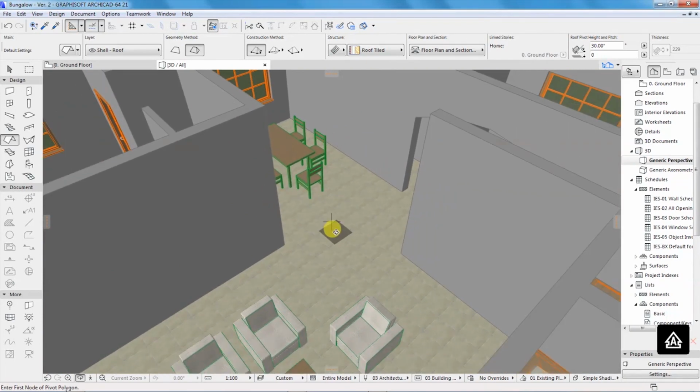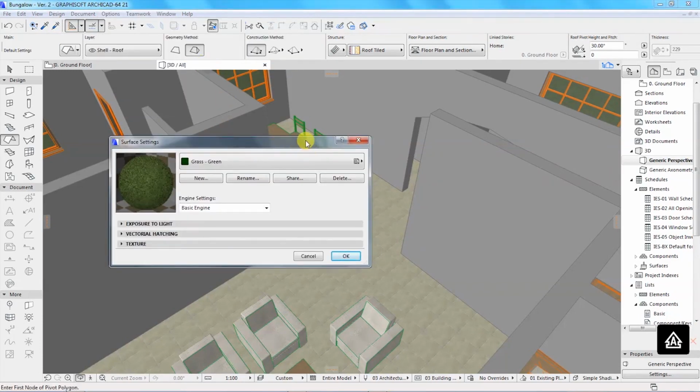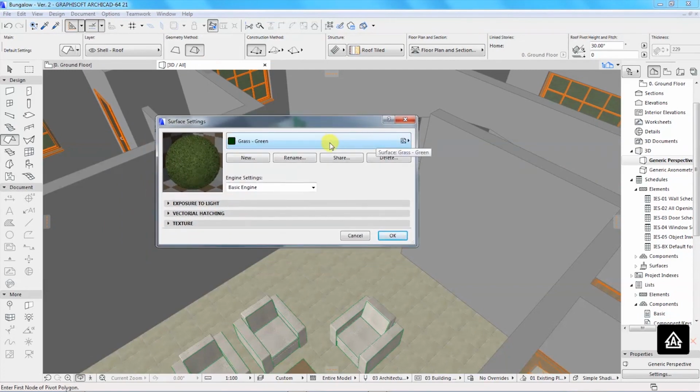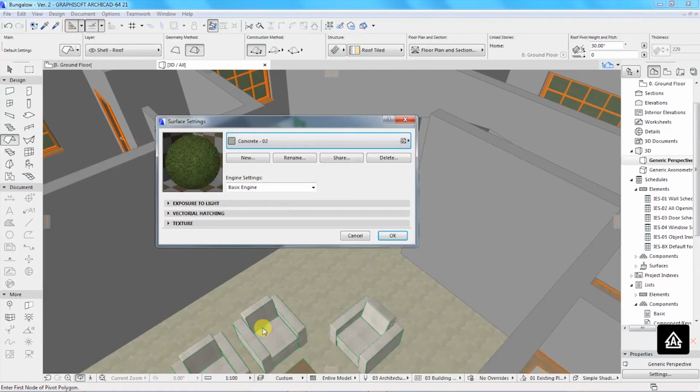So I want to go ahead and duplicate this material. So I will go to options, element attributes, and then surfaces. Then I'll click on this arrow, and I'll be able to select concrete 02 as my material. And now based on this, I have four options. I can create a new surface, I can rename the existing surface, in this case concrete 02 that I have selected. I can share this material to the BIMcomponents portal, and I can also delete this material from my ArchiCAD libraries.